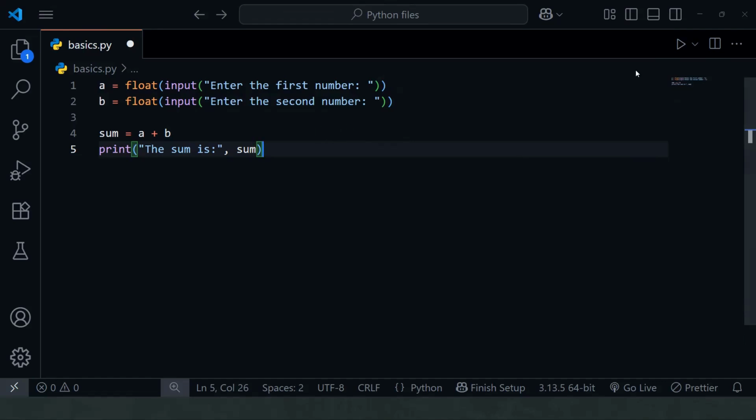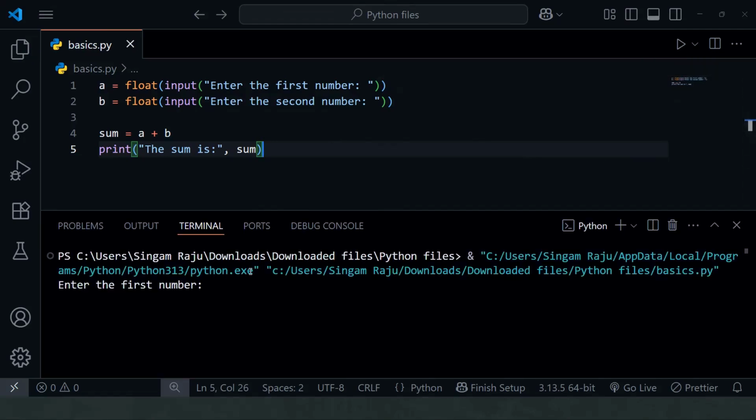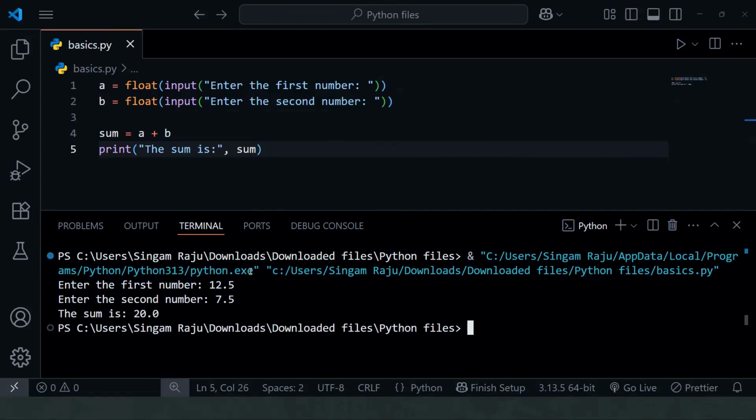Now, when you run this, for example, first number maybe 12.5 because we used float, and second number 7.5, and the sum is 20.0. Boom, you have just written your very first program that accepts input, does calculations, and gives you the output. I'm proud of you, truly.